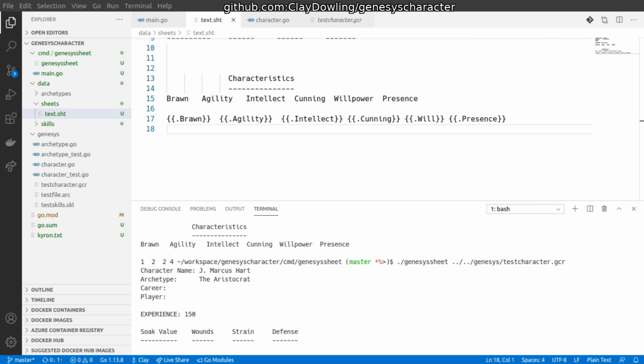Go string templating is very close to C string templating. That is absolutely not an accident. They have the same author.